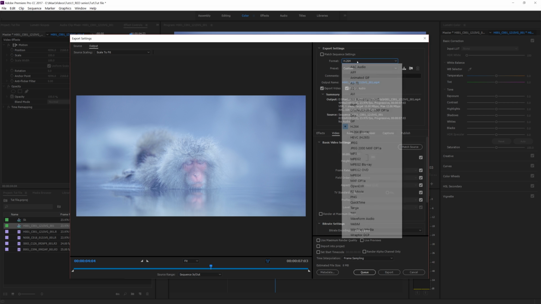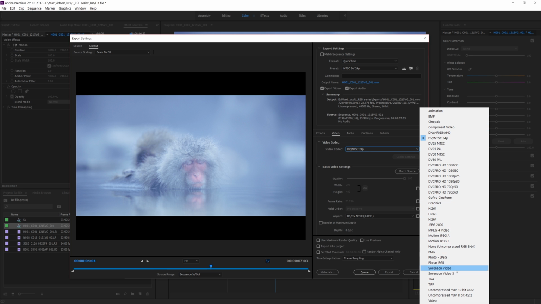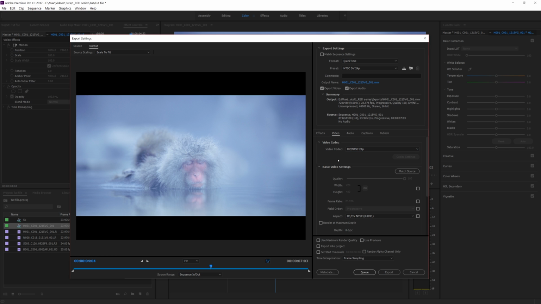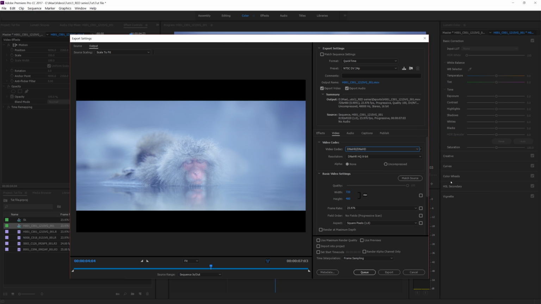So what we're going to do is go to Format, and we're going to drop it down to QuickTime. Now, for Mac users, you can change your video codec to ProRes. Because I'm on Windows, the codec doesn't exist. I really miss ProRes, but I love my workstation, so whatever. But for us Windows users, we will set this to DNxHR/DNxHD, which is pretty cool.